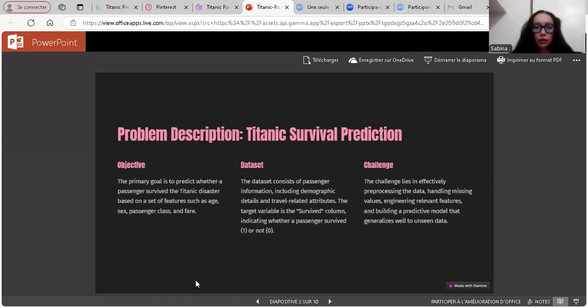After that, the challenge lies in effectively pre-processing the data, handling missing values, engineering relevant features, and building a predictive model that generalizes well to unseen data.